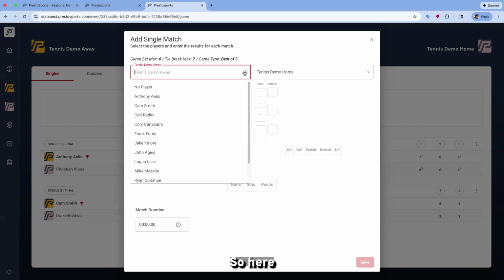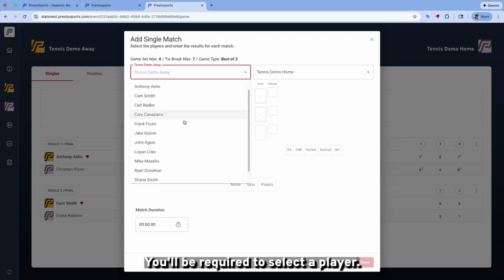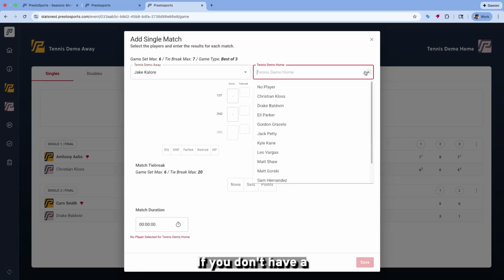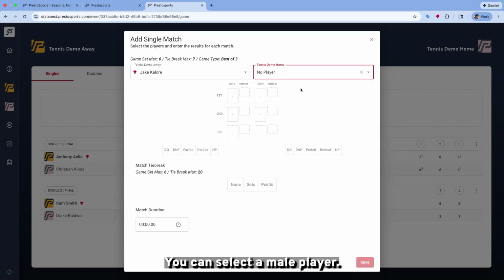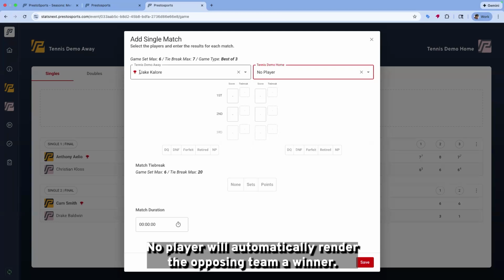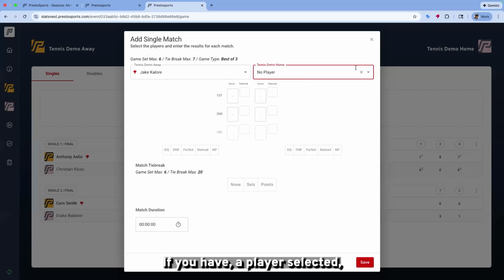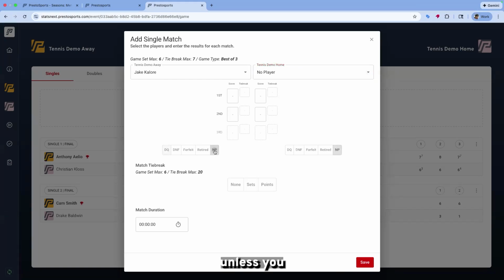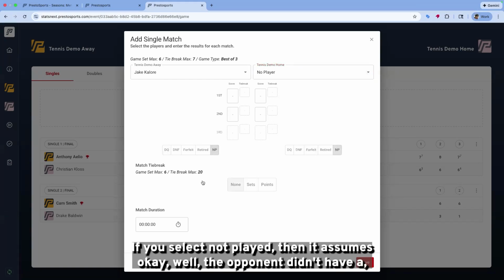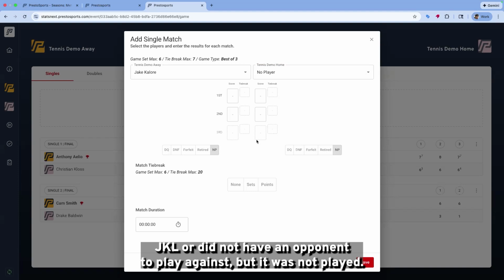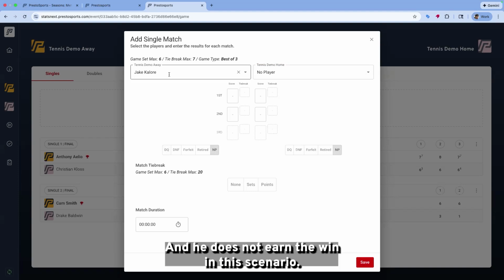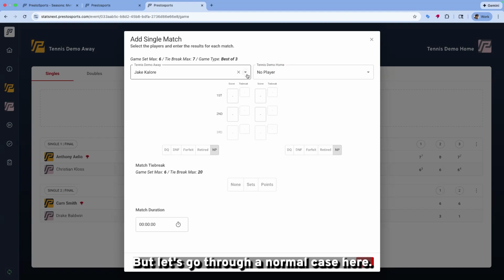So here, we're going to enter a singles match. You'll be required to select a player. If you don't have a player available for a specific match, typically this will happen in doubles, you can select no player. No player will automatically render the opposing team a winner if you have a player selected, unless you select did not play. If you select not played, then it assumes, okay, well, the opponent didn't have... Jake Clore did not have an opponent to play against, but it was not played, and he does not earn the win in this scenario. But let's go through a normal case here.